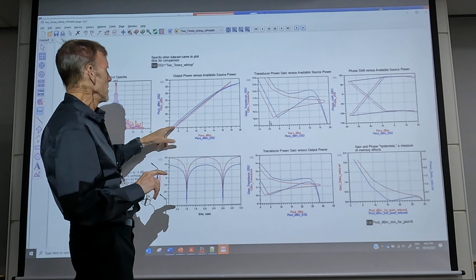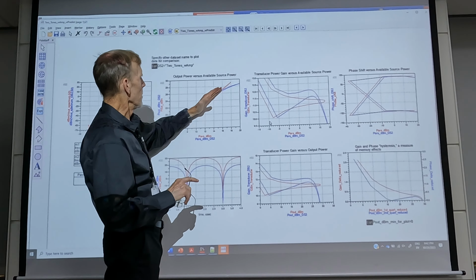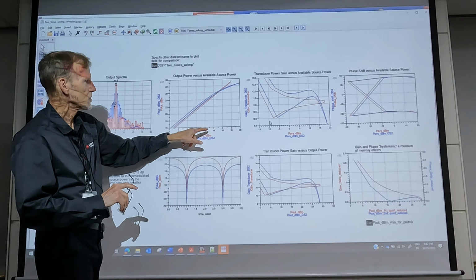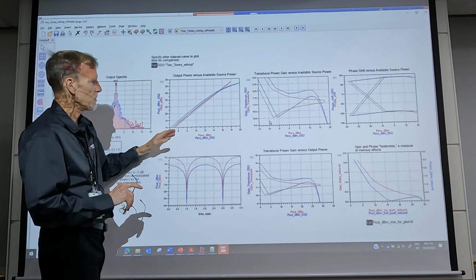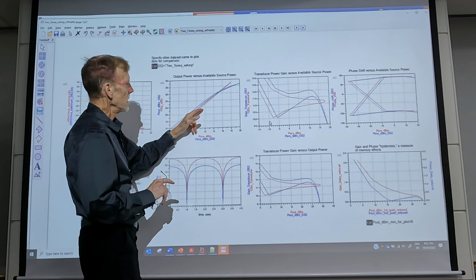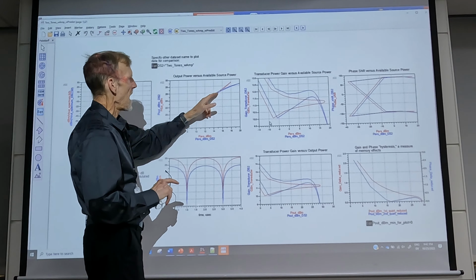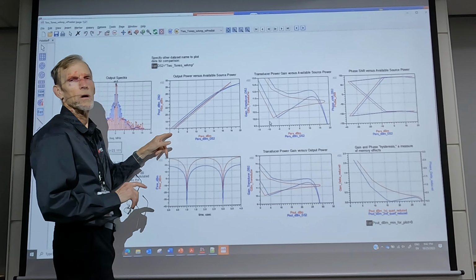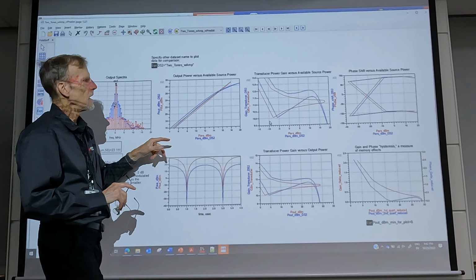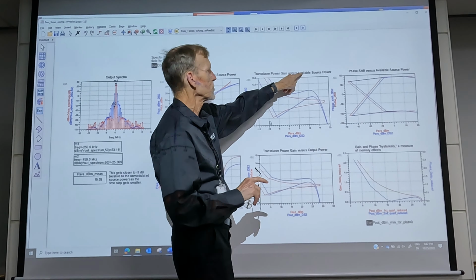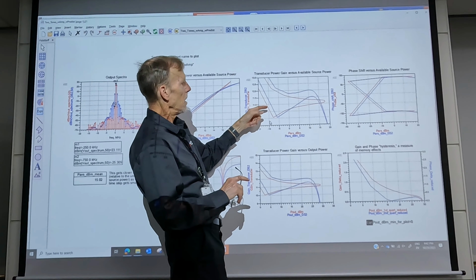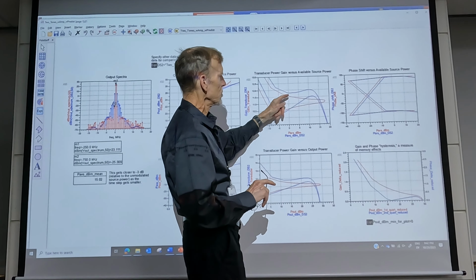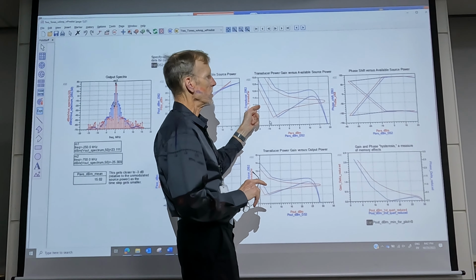So this is the output power versus available source power, average available source power. In red, that's after correction. In blue is before correction. And this is the gain versus available source power. The blue is before correction, and the red is after correction.